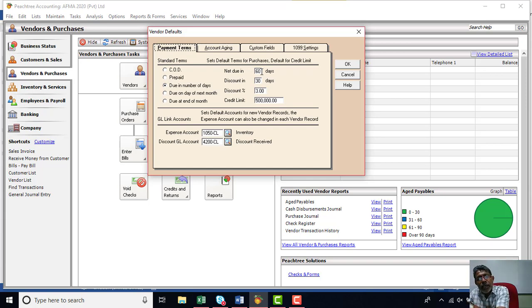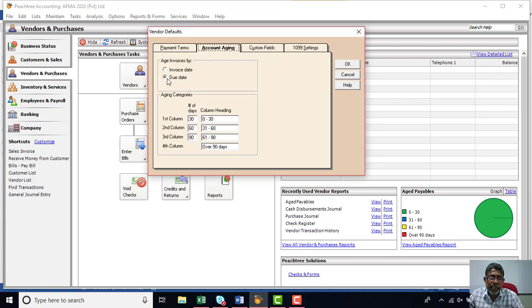So after the 60th day it will take into the age table. So that is called the due date option. Okay. So if you take the invoice option, generally you have to take from the first day.